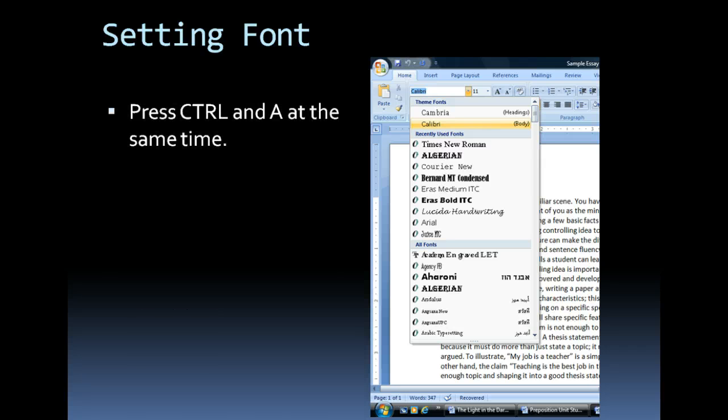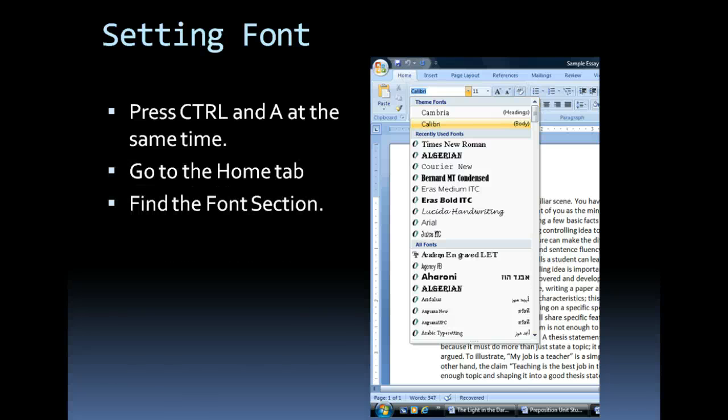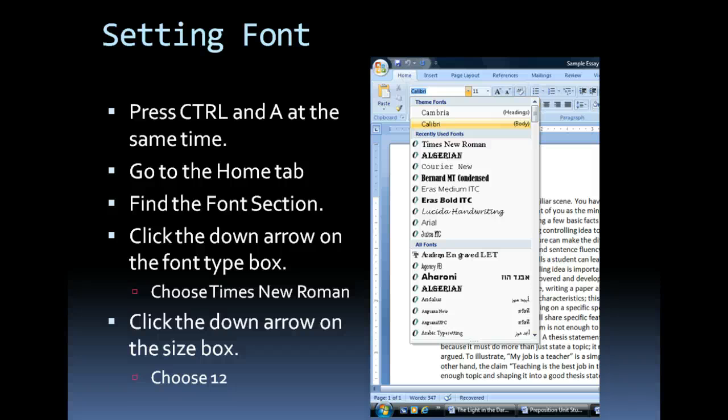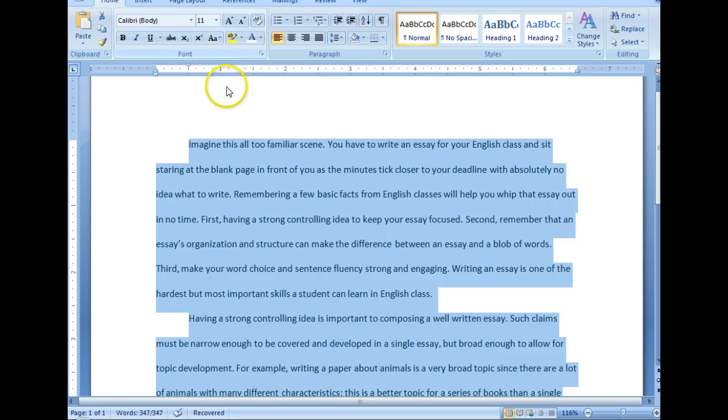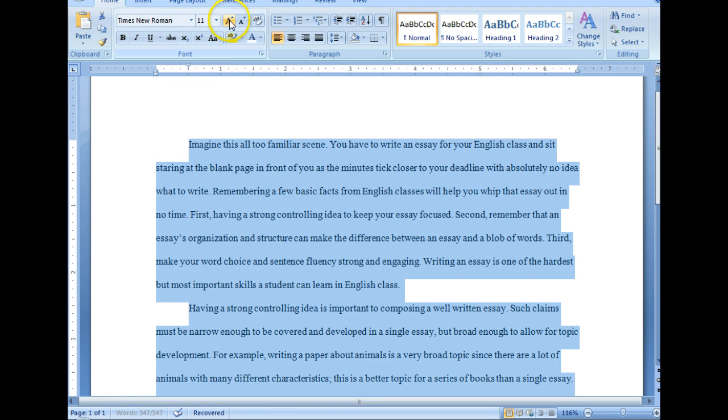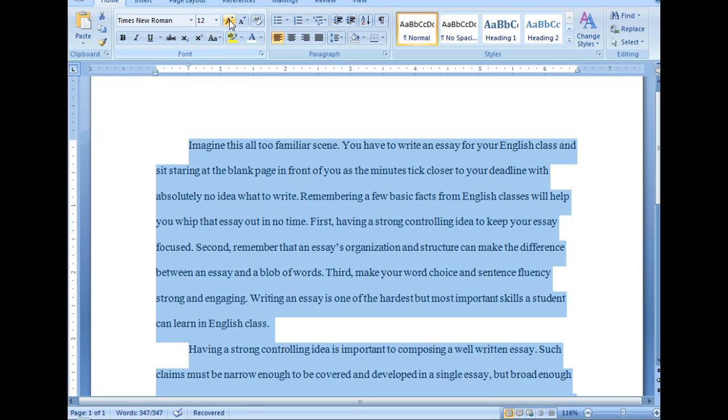To do this, again make sure your entire document is selected, hit Ctrl and A at the same time. Go to the Home tab, find the Font section, click the down arrow on the font box and choose Times New Roman. Then click the down arrow on the size box and choose 12, or simply hit the up or down arrow of the big and little A next to the font size box. On the Home tab, with all of our text highlighted, click the down arrow and Times New Roman, then the up arrow for font size 12, or you could select the 12 with the down arrow box.